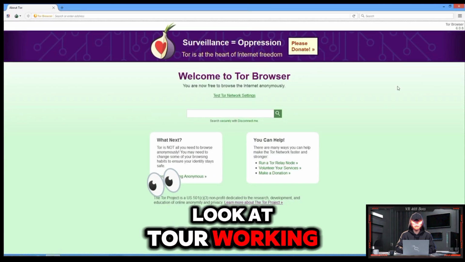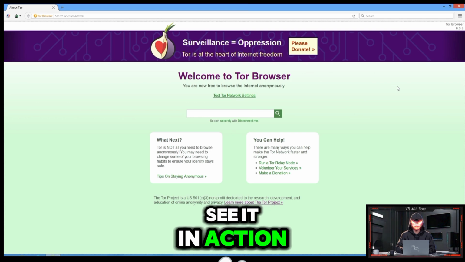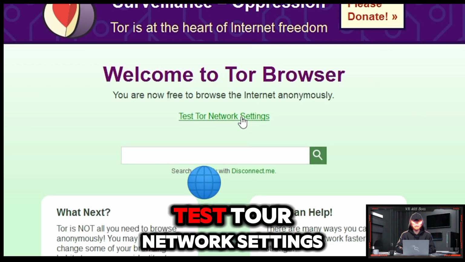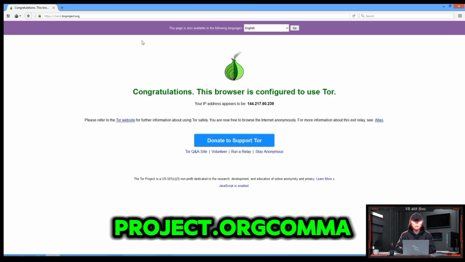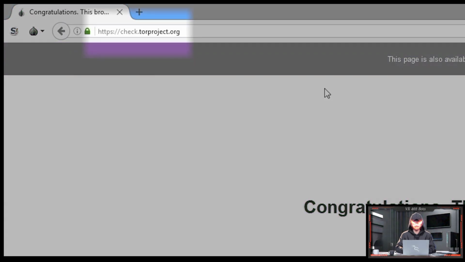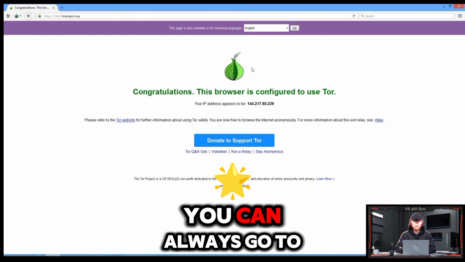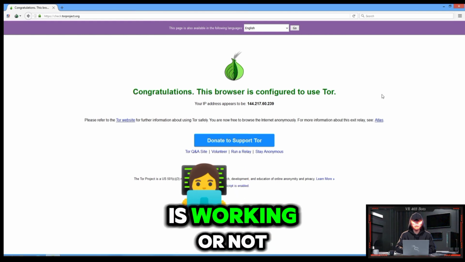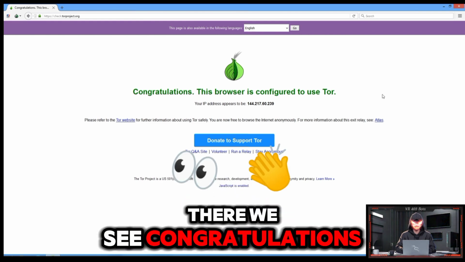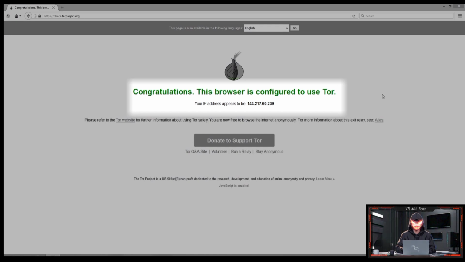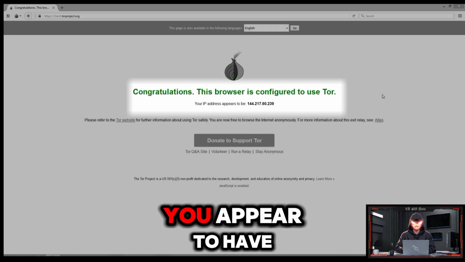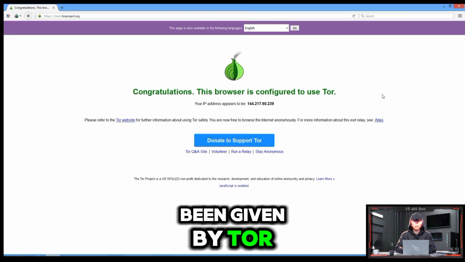Let's just have a look at Tor working so that you can see it in action. From the home screen, there's a link to test Tor network settings. Click that, and it will take you to check.torproject.org, which is an address you can always go to check if Tor is working or not. There we see "Congratulations, this browser is configured to use Tor," and it will tell you the IP address you appear to have, the one that you've been given by Tor.